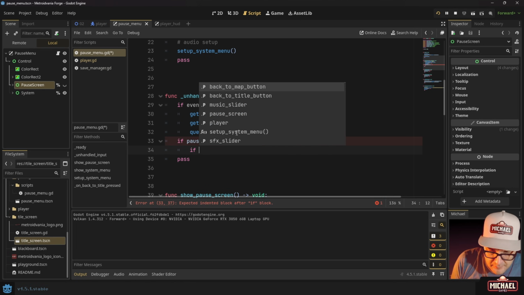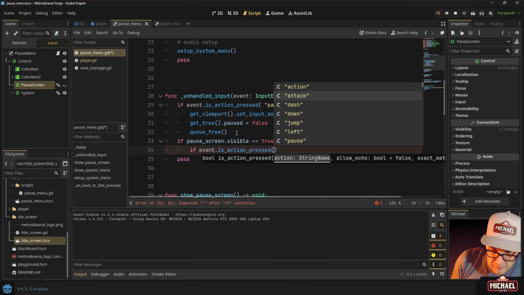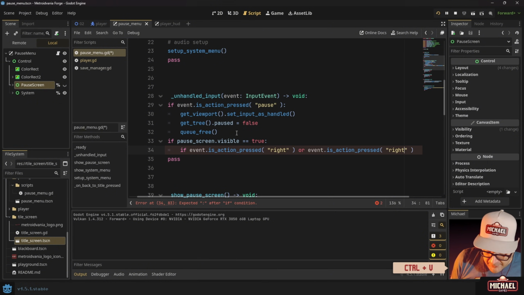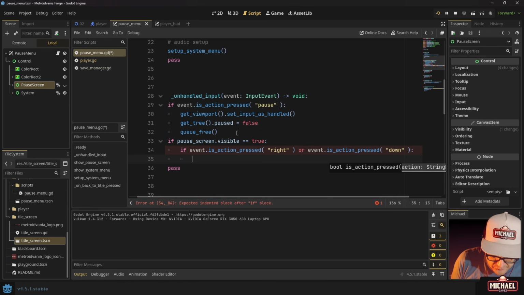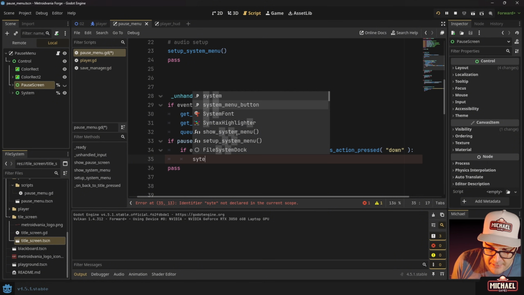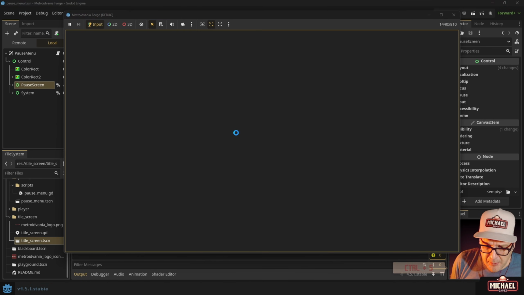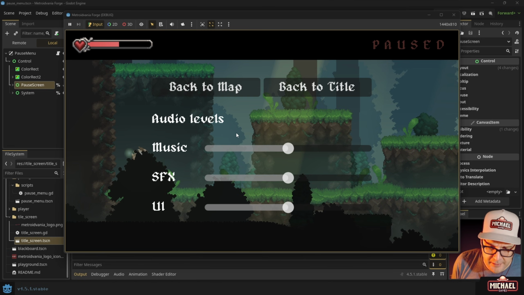We'll say if event.isActionPressed, and then I'm going to say right, and then we can copy that, and then we can say or if it's down. Okay, so if either of those buttons are pressed, then what we'll do is we'll grab the focus of that system menu button. Okay. This is going to get us partway there. There's going to be a little bit more work to do. So now if I hit up or left or enter, nothing happens. But if I hit right or down, then it highlights the system menu and I can press enter.